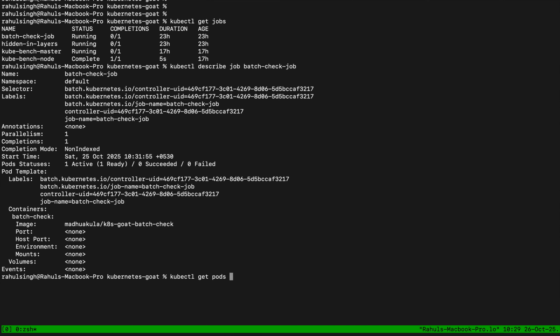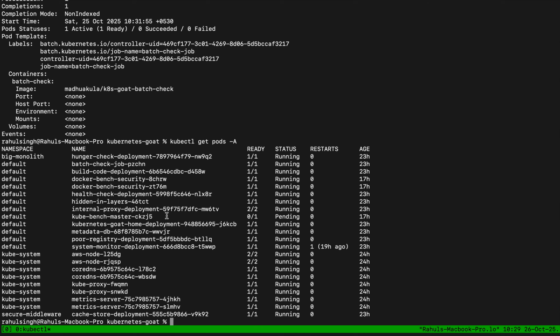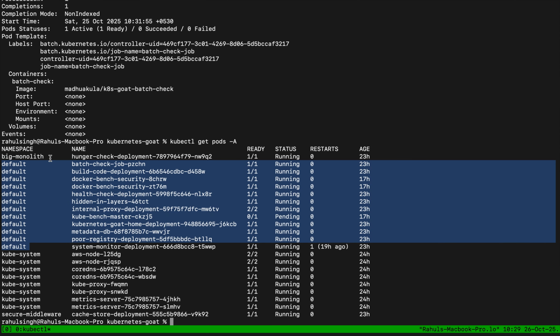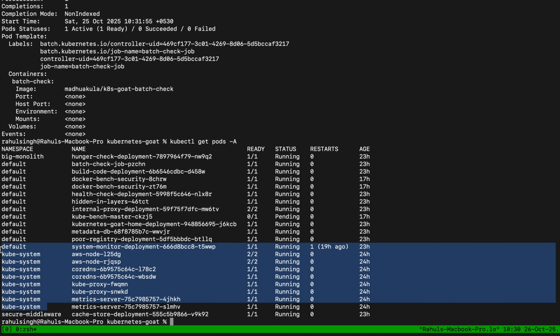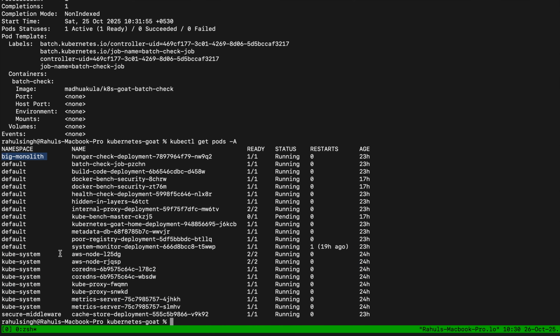kubectl get pods -A. So here by -A I mean all namespaces, because in Kubernetes you can define a namespace. It is sort of a logical isolation. So as you can see, there are a lot of namespaces. Default is the default one, and kube-system is sort of expected. Anything that you see unexpected, you can try to explore those.